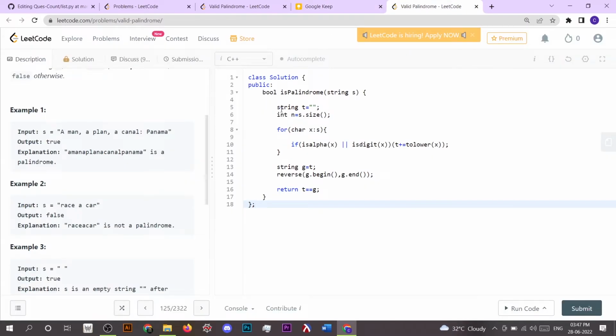So here we take a string t and n is the size. Then we iterate over each character inside the string, and if that character x is alpha, this is an inbuilt function we are using here. isalpha basically checks if that particular element x is an alphabet or not, and similarly isdigit checks if it is a numeric value or not. And if this is the case, then we simply add the value of x.